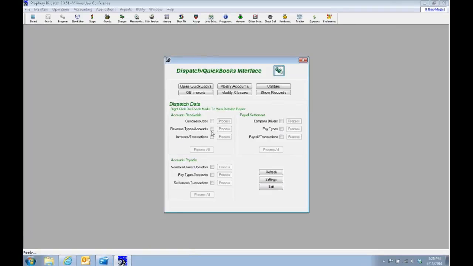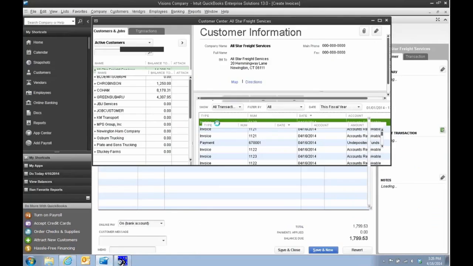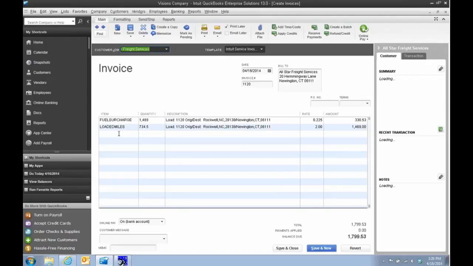The customers and jobs and the revenue types are not checked in the two cases that I sent over the invoices, and that's because I had previously processed those items. With the processing settings that I had chosen originally, I had decided to use the Prophesy default accounts. So when the invoice transferred over into my QuickBooks file, it uses the items that Prophesy created. If that's not what you'd like to do, we have another option for the Dispatch QuickBooks interface.